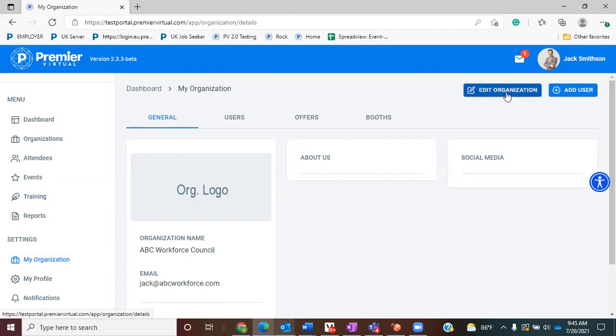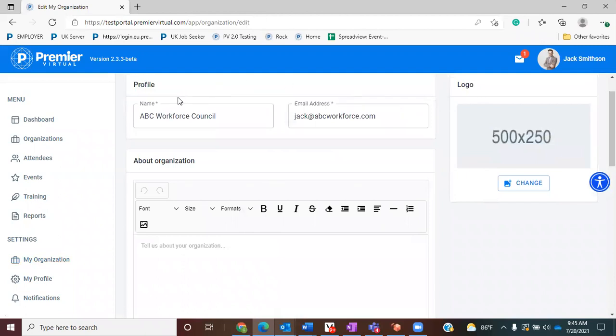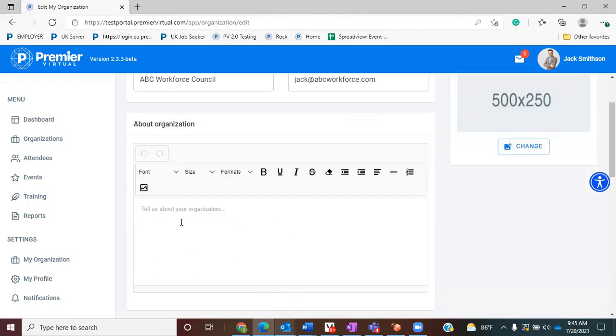When I come up here to hit Edit Organization, this will take me through my general information. As you can see, my profile already has the name of my organization and my email. You'll notice down here the About Organization. This is going to be a tab that will be on your booth to tell the job seekers about your organization.